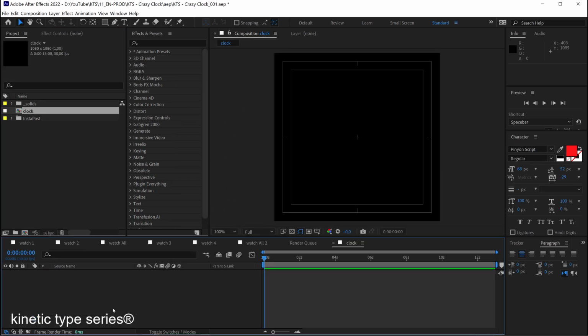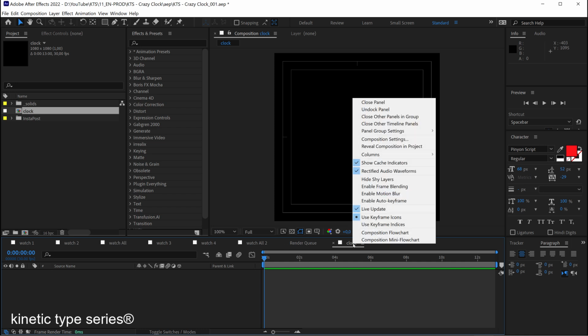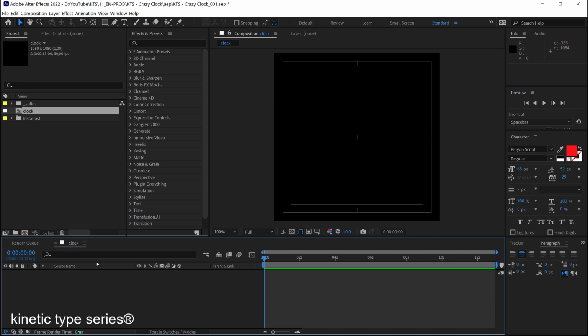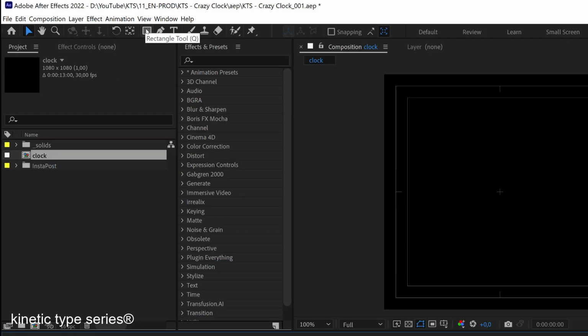And now the first thing that I'm going to do, I'm going to close all these awful tabs here just by right clicking and going for close other timeline panels. That's more tidy. And then the first thing is I'm going to create the clock hand just with a shape layer here with the rectangle tool, and I'm going to do it just by eye.